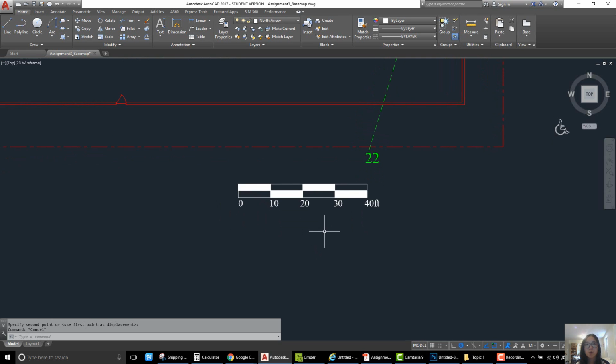Now I'm going to draw my north arrow. So I will use the design center to insert my north arrow. To open the design center, you can press Ctrl and 2.